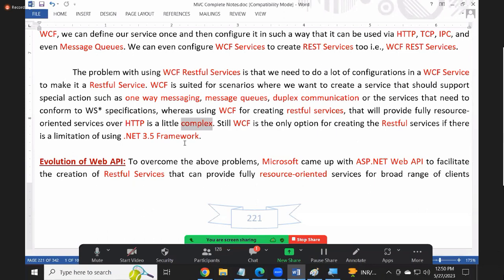Did you understand when should I use WCF now? I'm building an application by using 4.0 framework. Web API can be used. But I'm building an application by using 3.5 framework. Web API did not come then. We don't have Web API in the market still. Are you clear? Then what is the option?